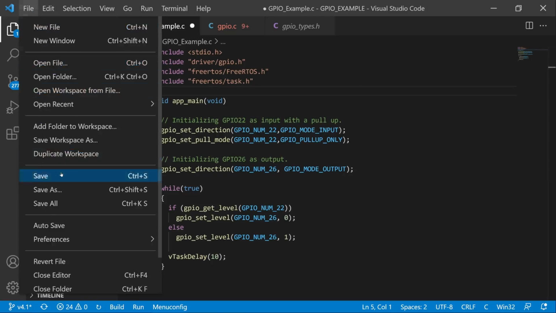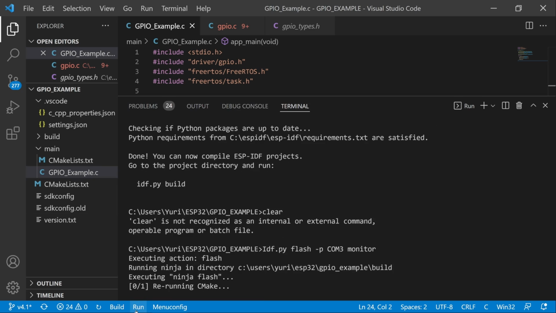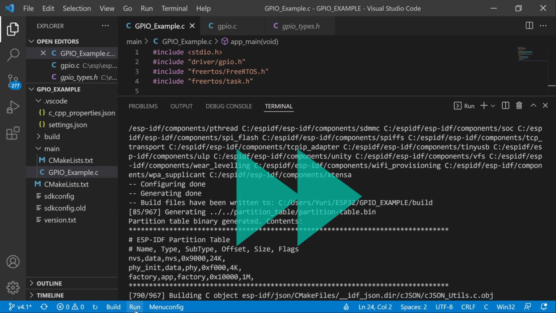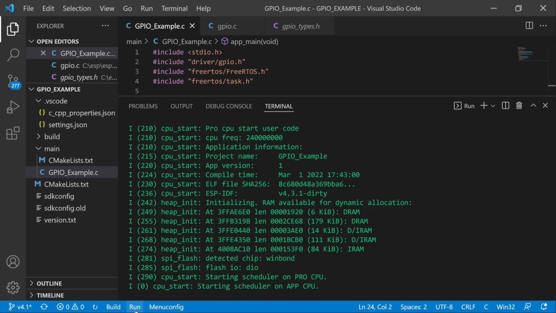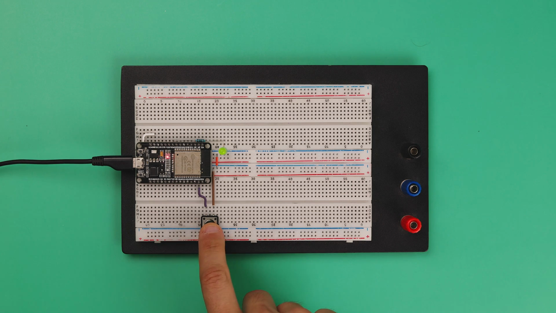Okay, let's build and run it again. Now let's try the button. Cool, we can see that the LED is turned on and off based on the input.